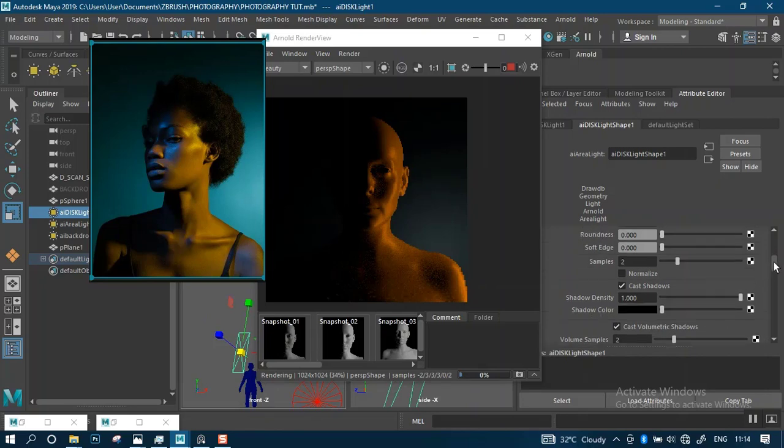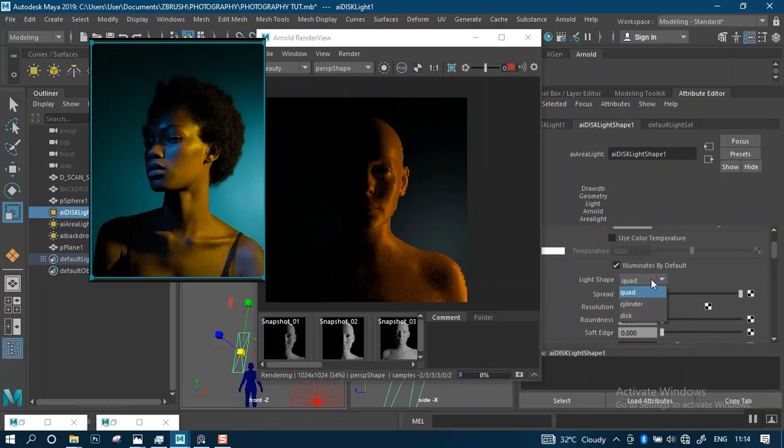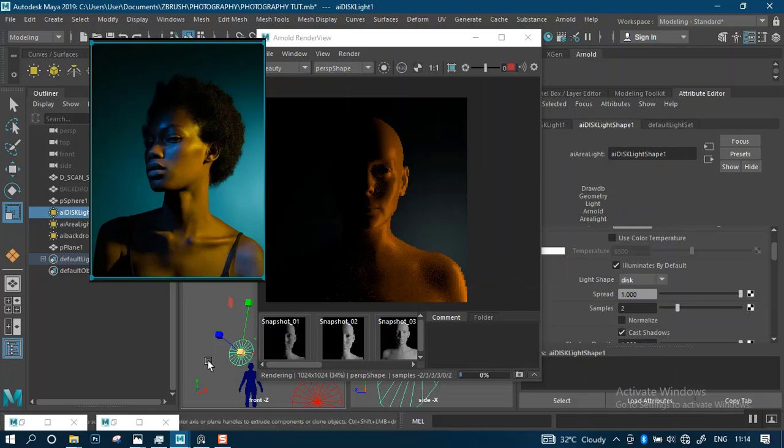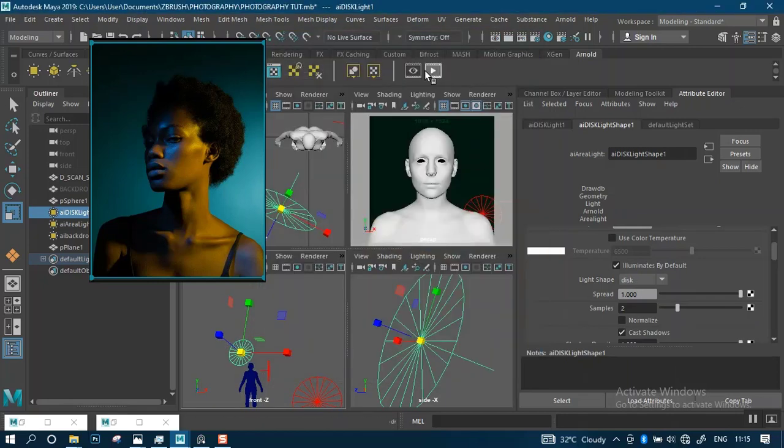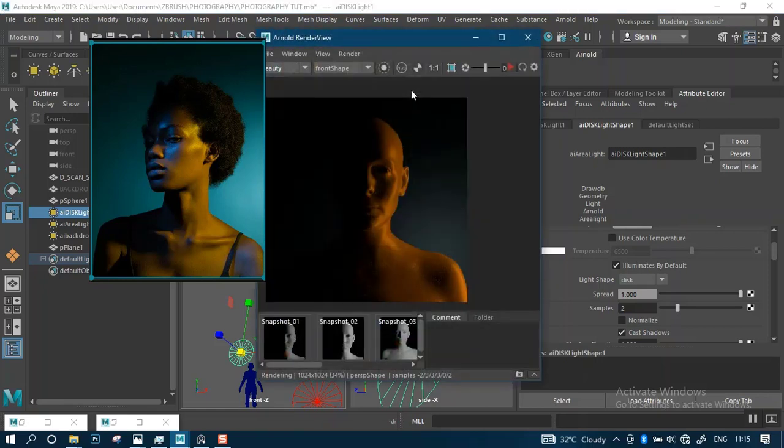My light is no longer working. I don't know why the light is no longer on. That doesn't seem to be illuminating anything anymore. It's rather odd. Probably a bug or something. Let's close this and open this again, and fire up the render again.